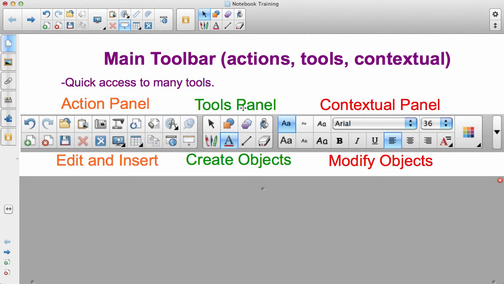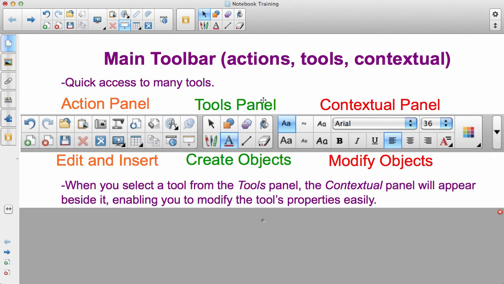Moving over to the Tools panel, this is where you're actually creating things in Notebook. So you're creating text, you're creating shapes, you're creating lines, and you're erasing those things. You're filling objects. The Contextual panel, we don't see that when we look up here in the main toolbar. That's because the Contextual panel actually pops up when we are creating an object in the Tools panel.